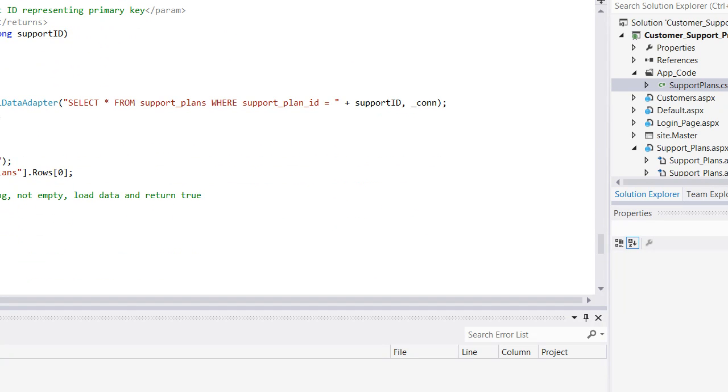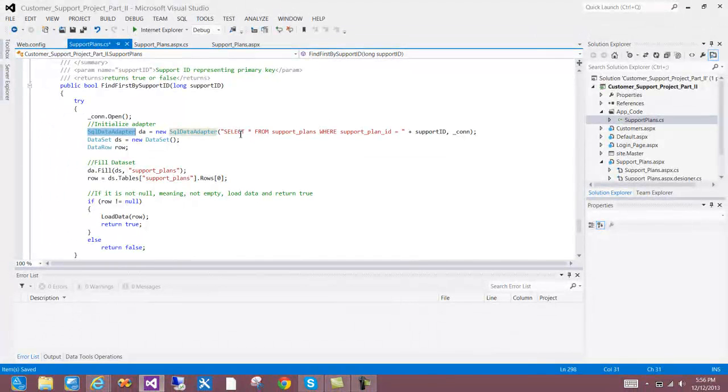Okay, and here are my finds. These are public as well, and it'll return true or false based on if it found it. It asks for the identity field, the identity column, the auto increment, creates an SQL adapter with the created SQL query, sets up the data set, and returns the row. Well, it doesn't return the row; it loads the row here.